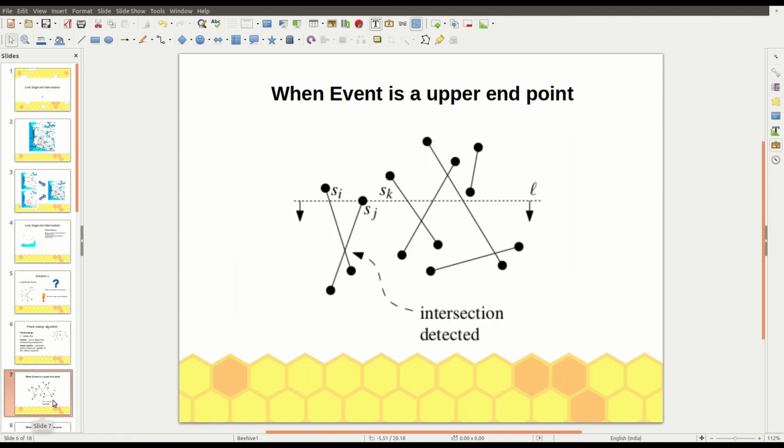So let's go into depth. When the sweep line algorithm is started, the sweeping line will start at the upper end of the plane and will start sweeping downward. So when the sweeping line reaches an upper end point of a line, this is a line and this is the upper end point of that, let's check what's happening.